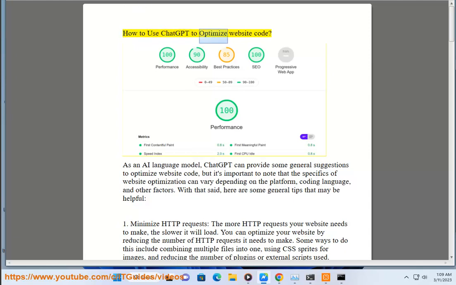How to use ChatGPT to optimize website code. As an AI language model, ChatGPT can provide some general suggestions to optimize website code, but it's important to note that the specifics of website optimization can vary depending on the platform, coding language, and other factors. With that said, here are some general tips that may be helpful.